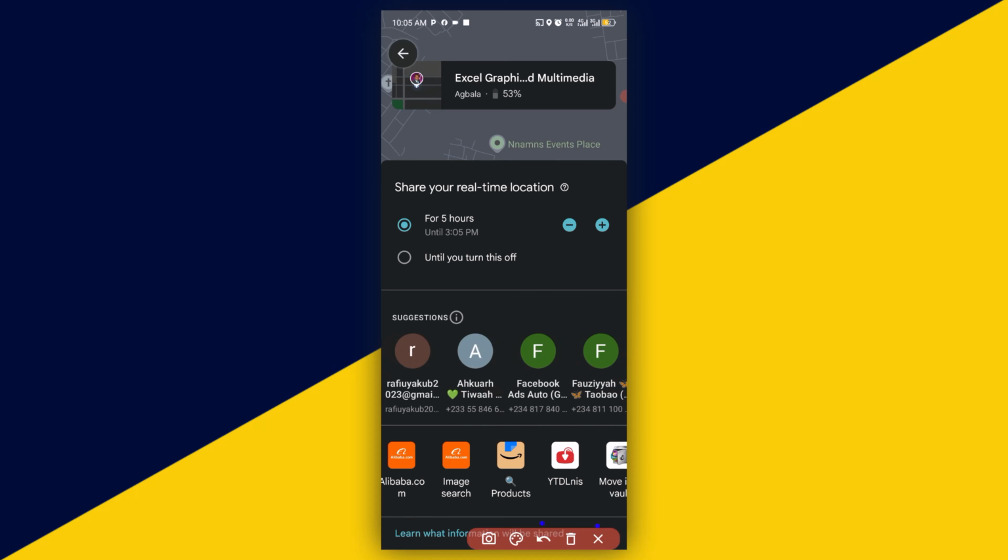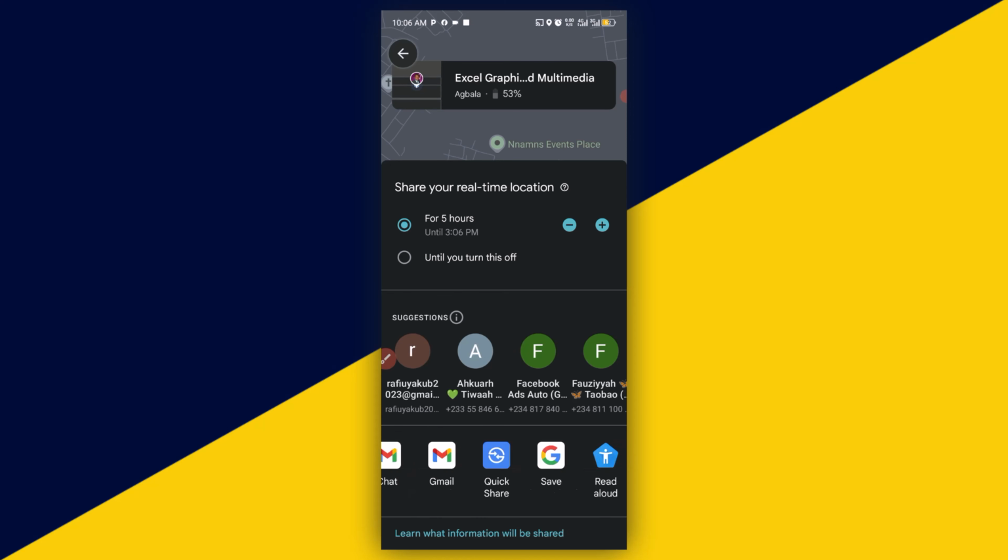You can also turn this off until you have turned it off. So it's as simple as that. So basically, this is how to simply share your real-time location in Google Maps.